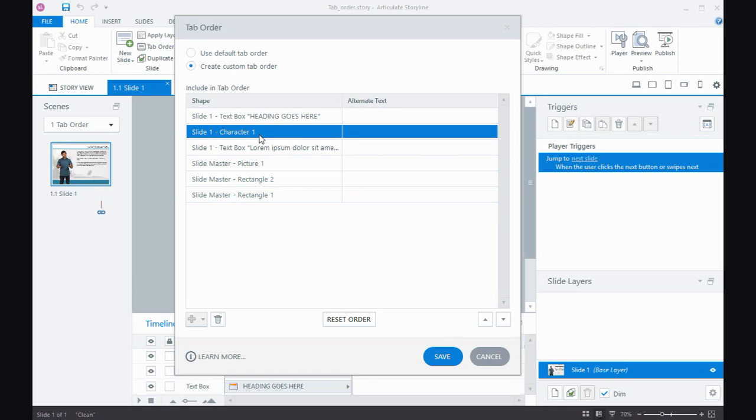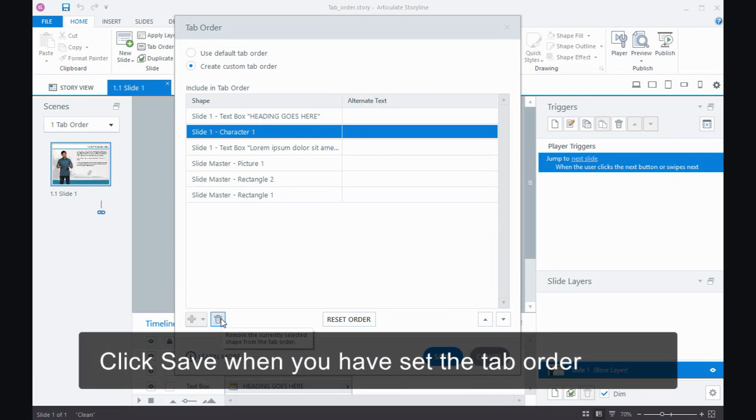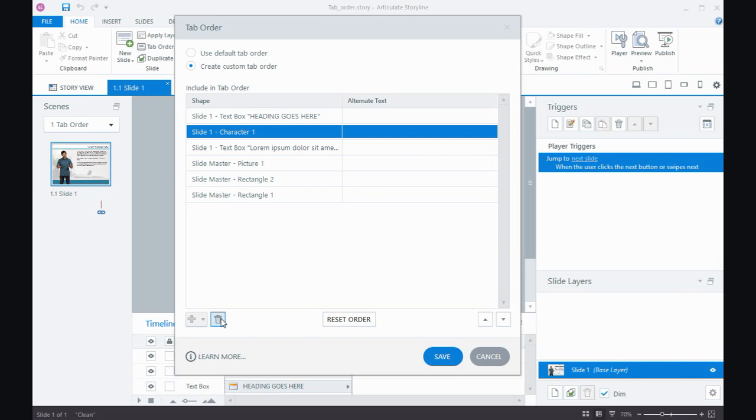Now, if I decided I didn't want the character, I could delete it from the tab order, so the character will still be there. It will just get skipped, or any objects that you don't need the tab functionality to pick up on, you can remove them.